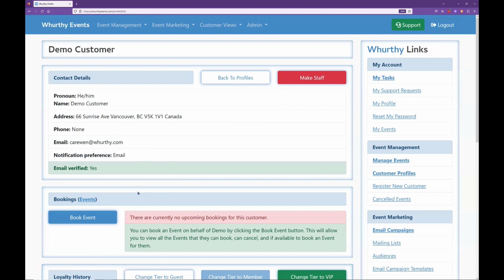And then if we scroll down to that next card, we can see bookings. And this is where we now have the ability to click on the book event button. It's showing us next to the button that there are currently no upcoming bookings for this customer. And it's letting us know we can book an event on behalf of this customer by clicking the book event button.